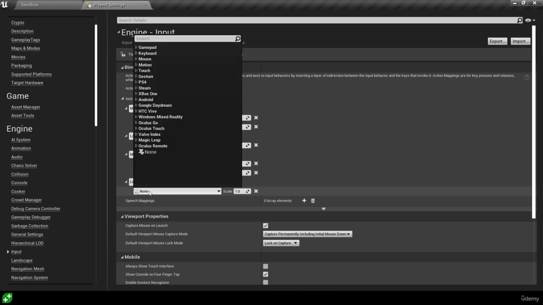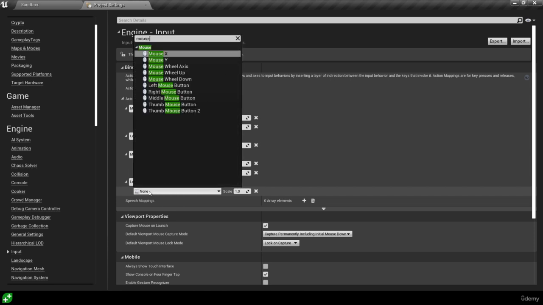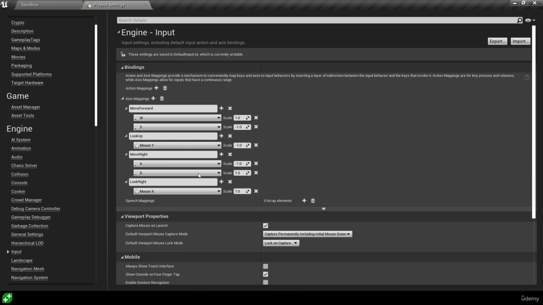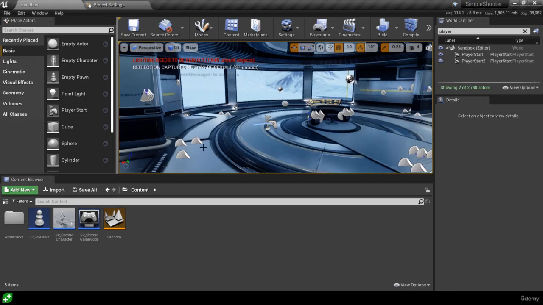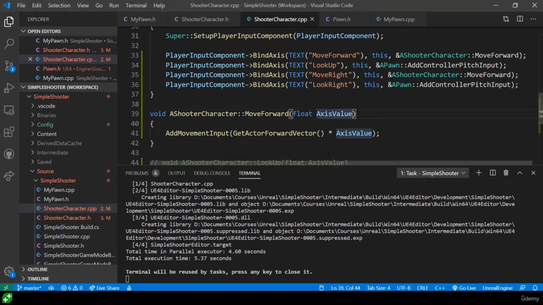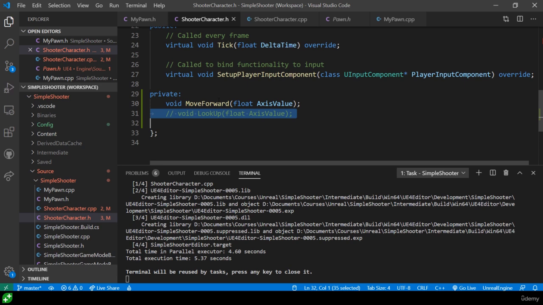Look right, we're going to use the mouse X. And I think 1 should be sufficient rather than -1. I don't think we have to invert this one. And then what we're going to do is we're going to bind this slightly differently. So I'm going to go Alt-O to go and create ourselves a move right function here.